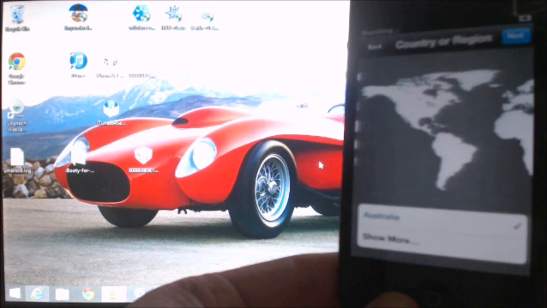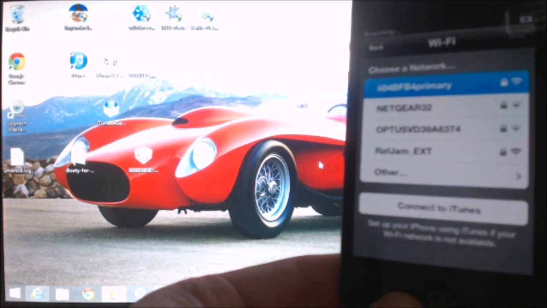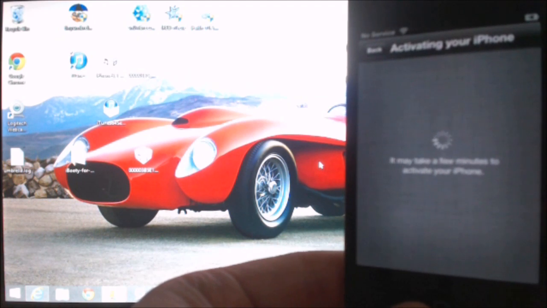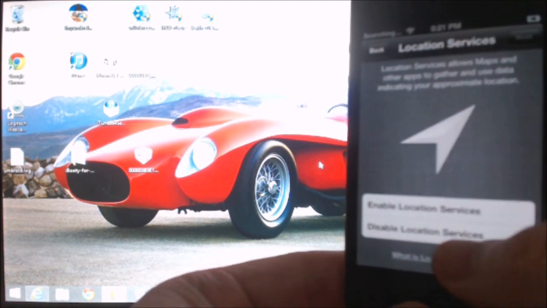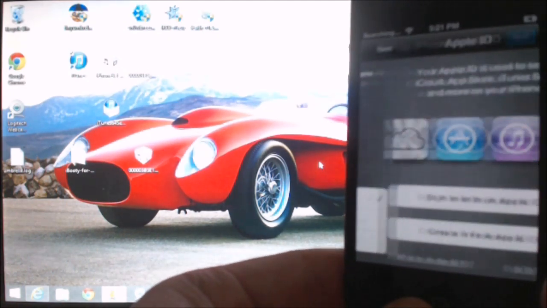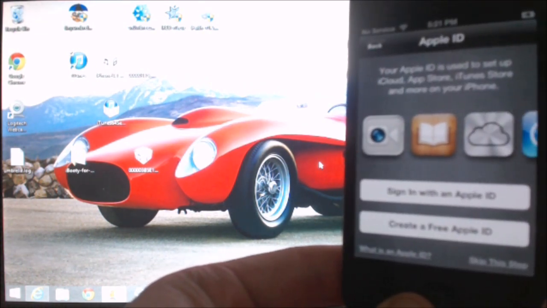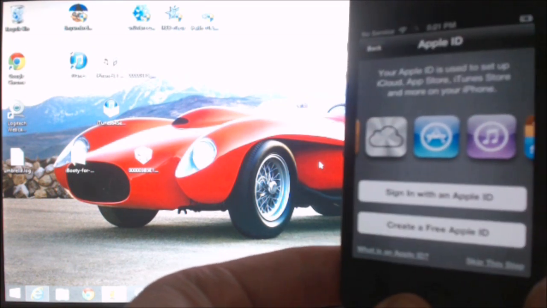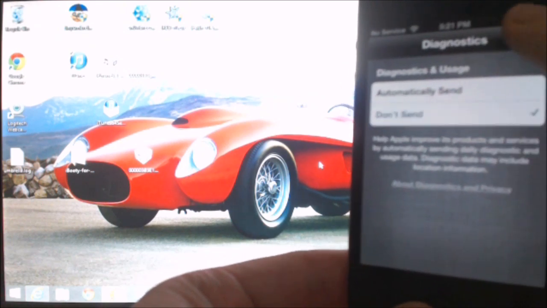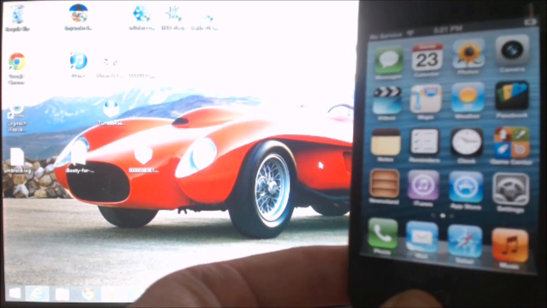So choose our language, choose the country or the region. Alright, I'm going to go in and put in our Wi-Fi password real quick. Alright, hit next. Just going to activate the phone real quick. Just disable the location settings. It's fine. Set up iPhone as new. Skip the Apple ID. Right. Hit agree and agree again. Don't send on the diagnostics. Okay, start using the iPhone. Alright, and there you go.